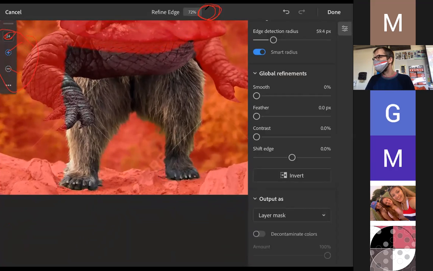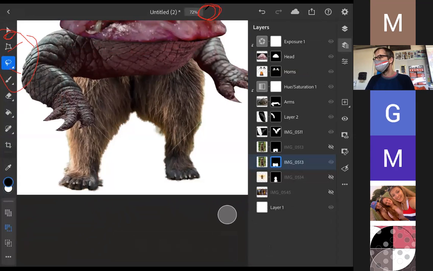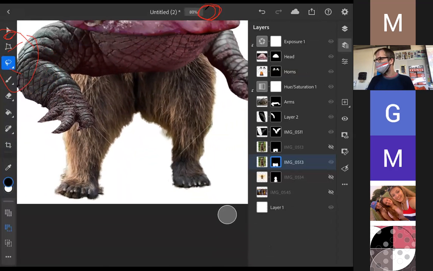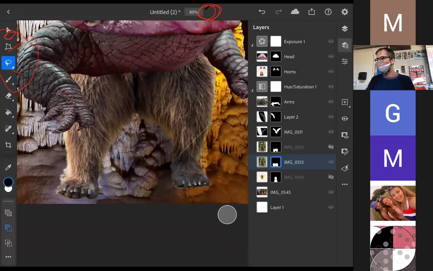Let's try that again. Done. All right. It worked. All right, so it made it as a layer mask. So then if I turn my background on, it sort of fits in.